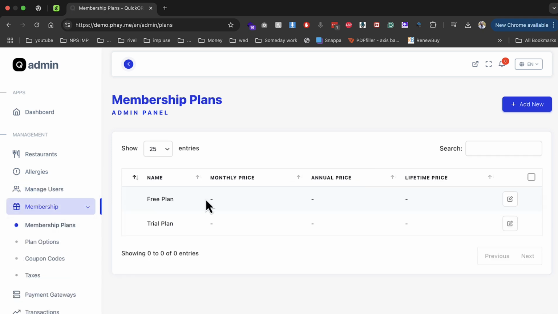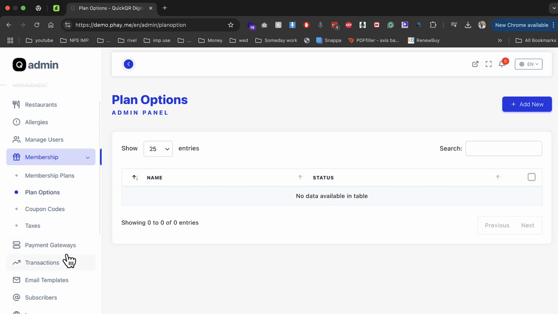Then you have the plan option. We have two plans, a free plan and a trial plan. You can create multiple plans like silver, gold, according to your needs. Then you have an additional plan option that we're going to skip.